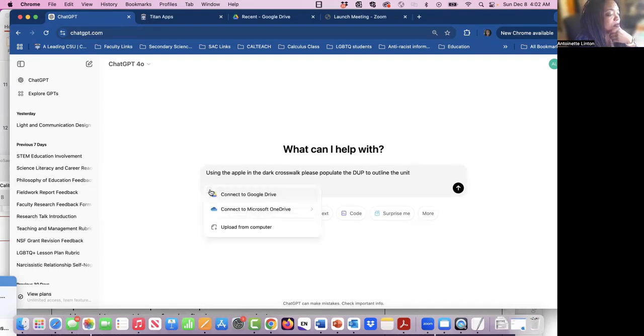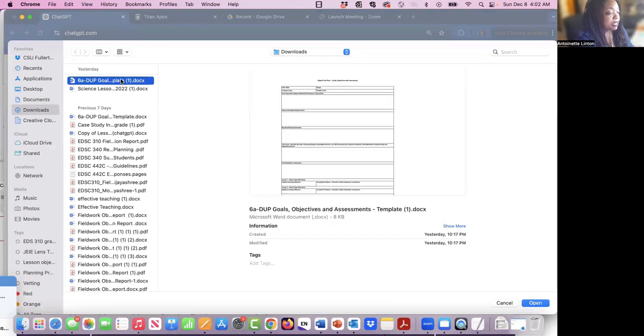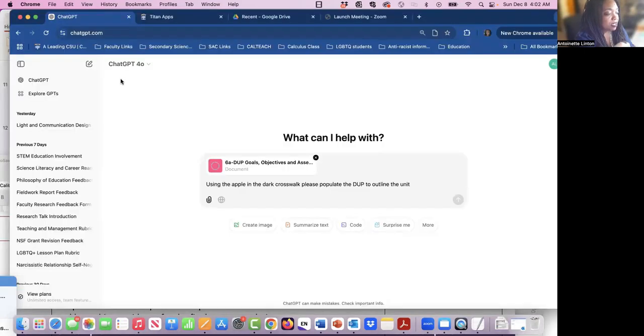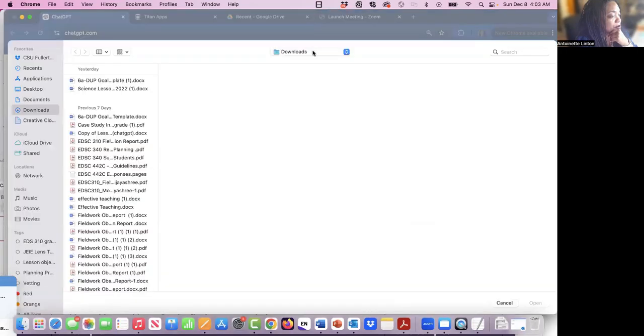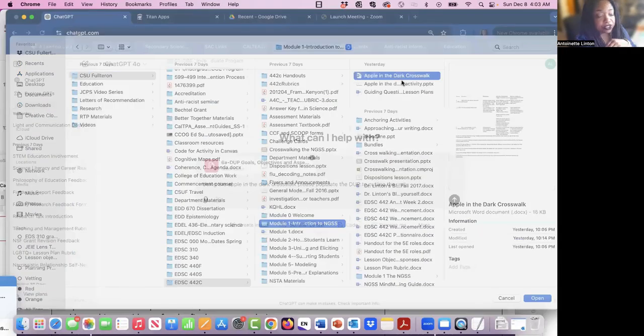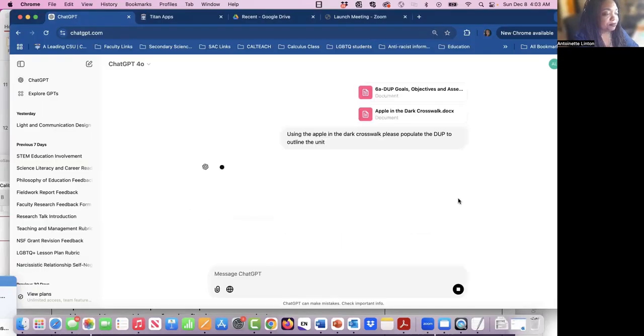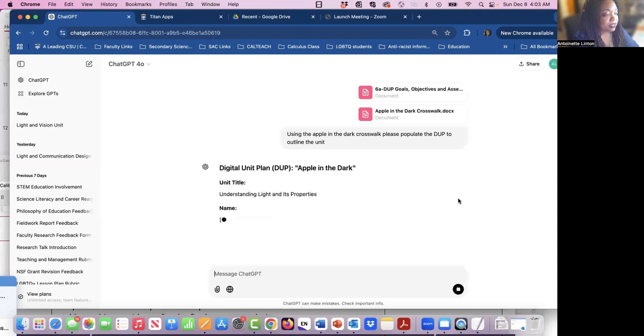Okay. So I'm going to go in here and find my apple in the dark. First, oh no, I'm going to get my DUP. So here's my DUP template. I have shared this with you in an announcement that's going out with this video. So there's a link to the DUP. And then I'm going to find my apple in the dark crosswalks. That's the thing I just showed you. And it's going to upload, and then I'm going to do this. Watch this.